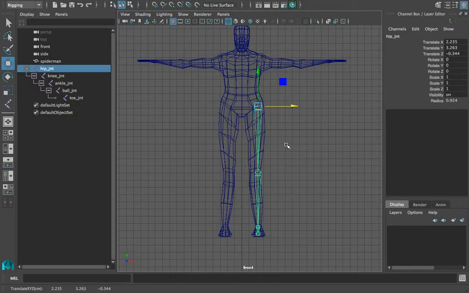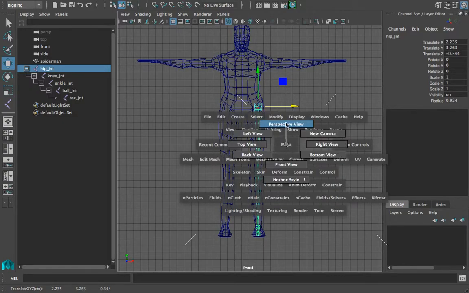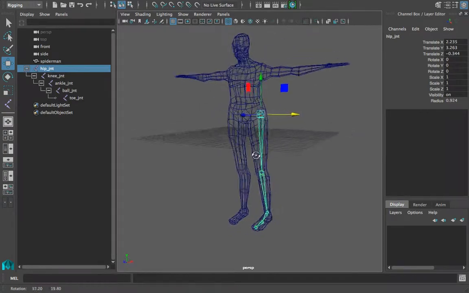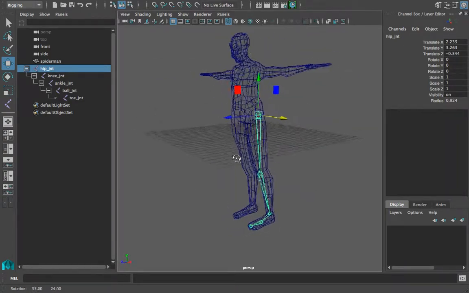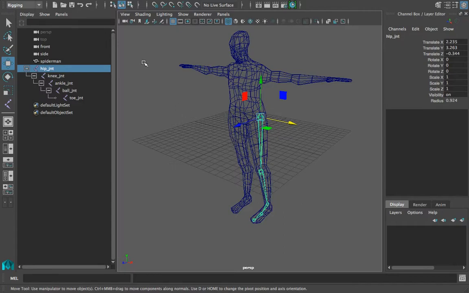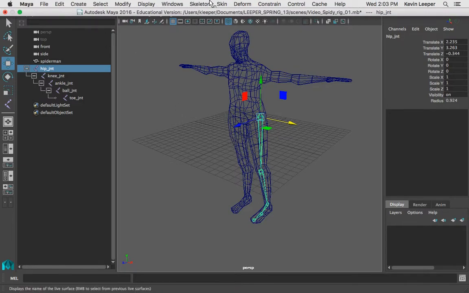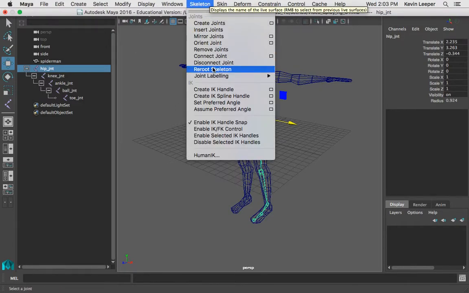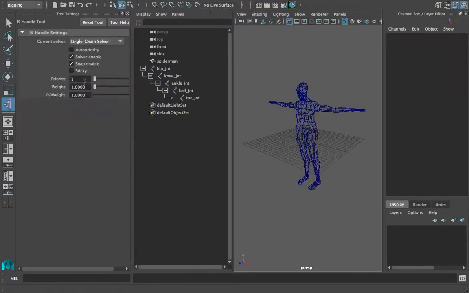So now that's in good position, so spacebar, left click, perspective view, so I can see the perspective view. Looks pretty good. Okay, so now we'll go to IK handles. Create IK handle. I do want the options box so that I can change between single chain or RP. I want to start with my RP.